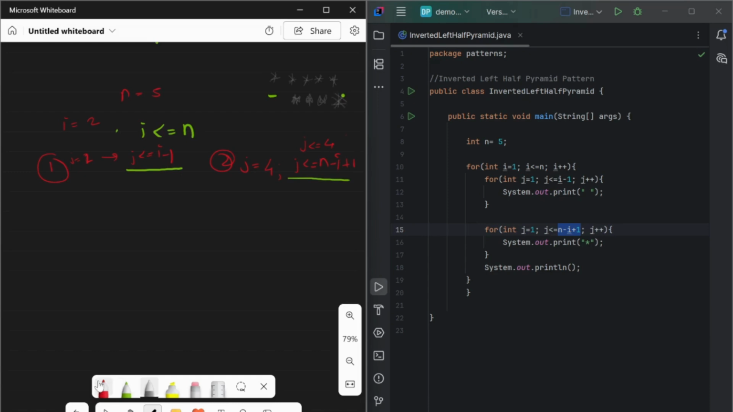Now j increment and now j is 5. And 5 is less than equal to 4? No, it's not. Then stop the iteration and go back to the new line. Now the cursor is on a new line and i equals 3. Again, i is less than equal to 5. Yes, it is. Now go to the first loop and again check the condition to print the space.